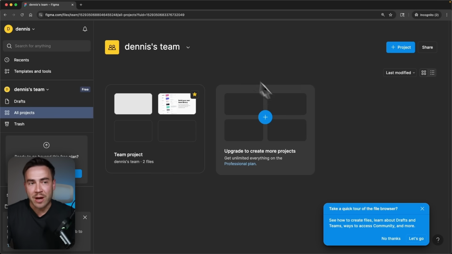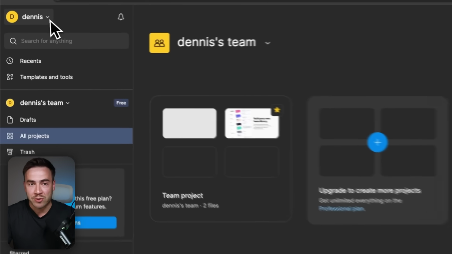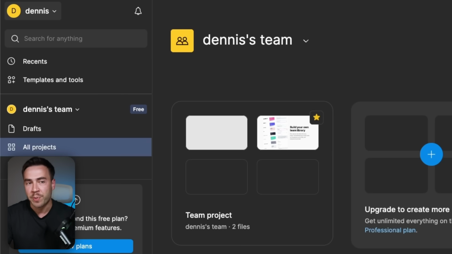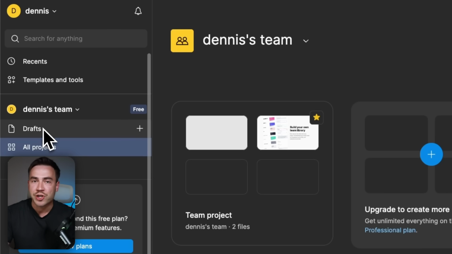Once you set up an account, the first thing you'll see is the file browser. This is the homepage you'll see when you open up Figma as a logged in user, and from where you can manage your account, see the teams you're a part of, and any projects or drafts that you have.